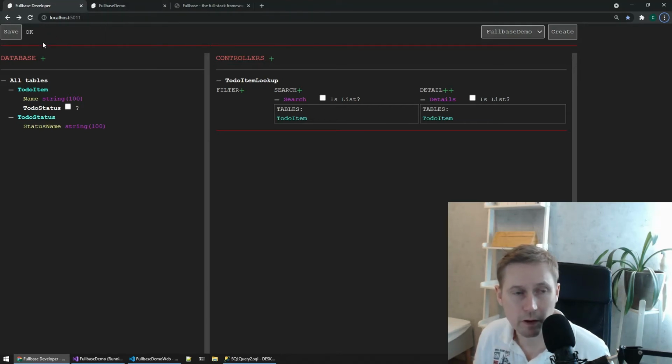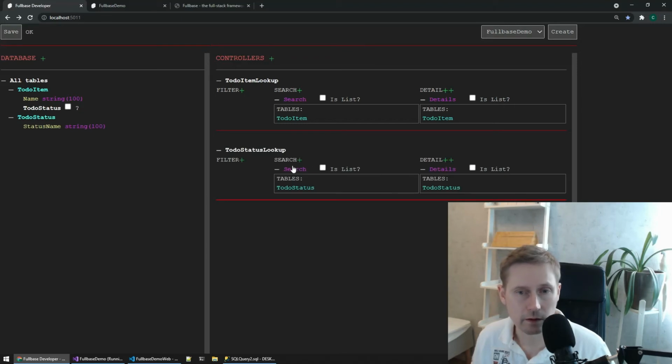Sorry, back to the developer, because now we have created a new table and we want to add data to it and change data, and we also want to connect. So we show the to-do status on the to-do item when you query the database. But first things first, we go to the to-do status and click the wizard lookup, and that is created. So now we have a page in the demo GUI where you can add statuses.